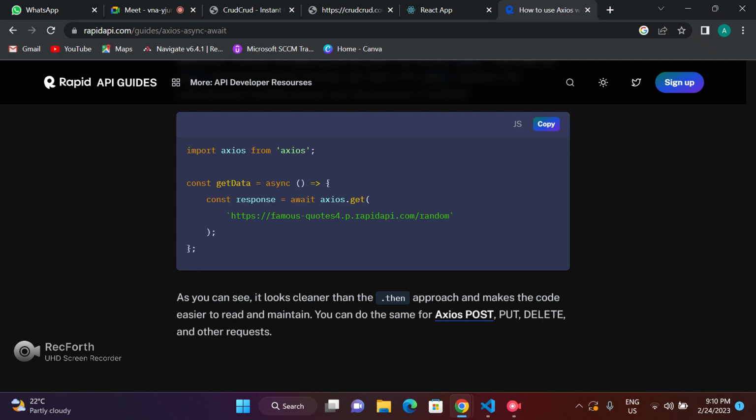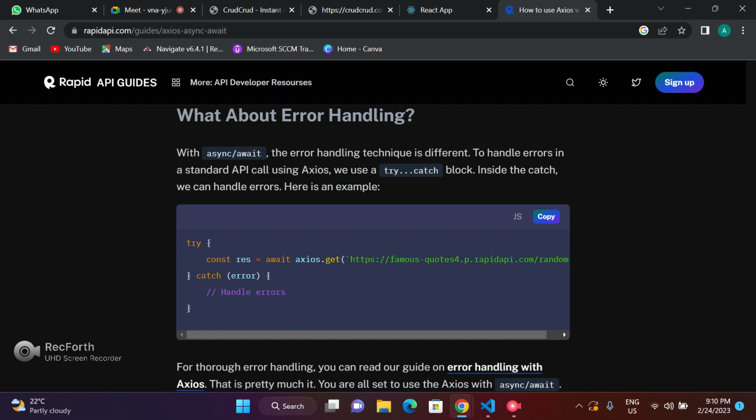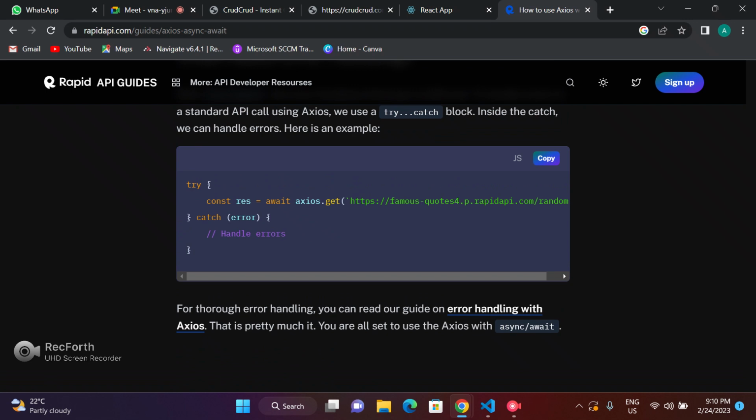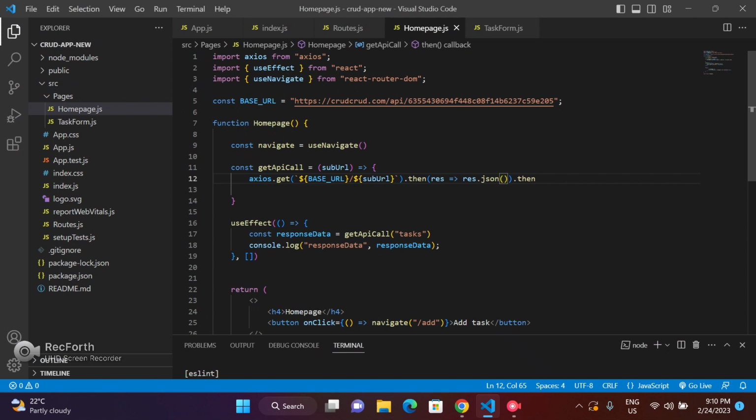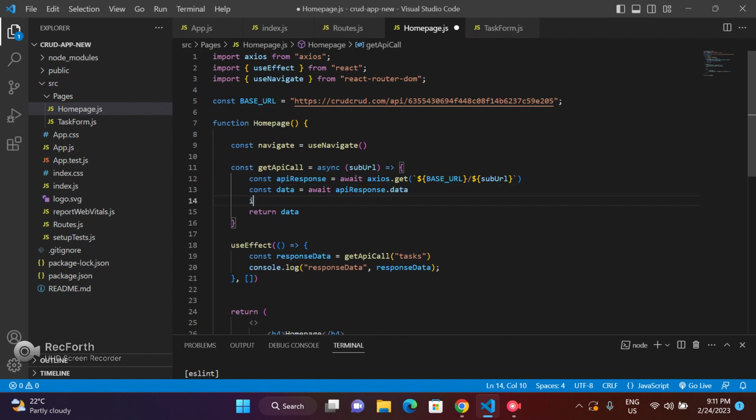Wait, this, see what they used to do. They made it so simple. I don't know why ours was an issue. They're getting proper data, but why are we not getting it? Because we are returning it. But we need to return it. Okay, wait, what did we do here? Let us check that. Where is my async? Okay, this is fine.